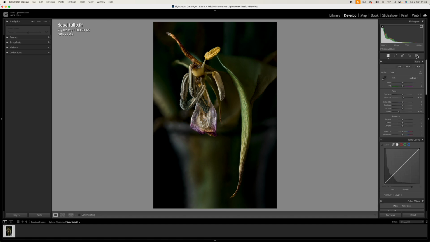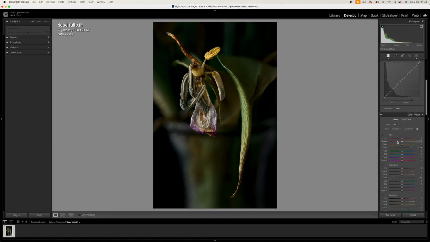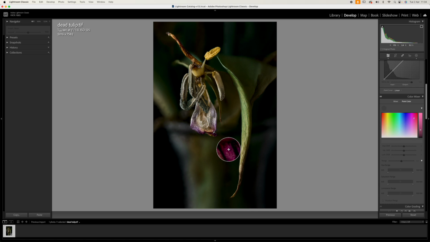Right then, let's go back to playing with colour. I might go with the point colour here and get into this magenta, make it a little bit more purple. Should we brighten it a little? Yes, let's brighten it a little. That's quite nice. And we'll increase the saturation, because by brightening it, you're going to lose a little bit of that colour. There we go. That's quite nice, isn't it?